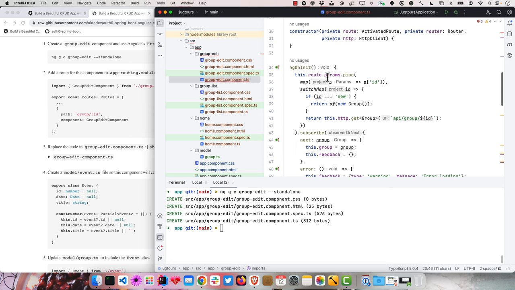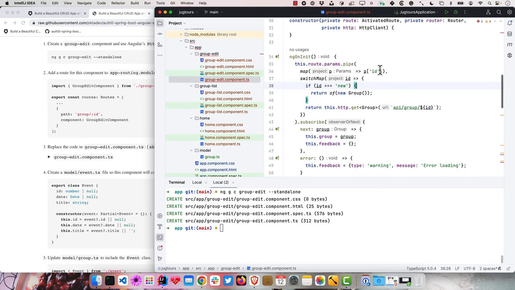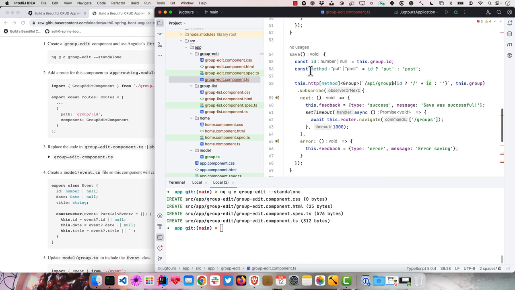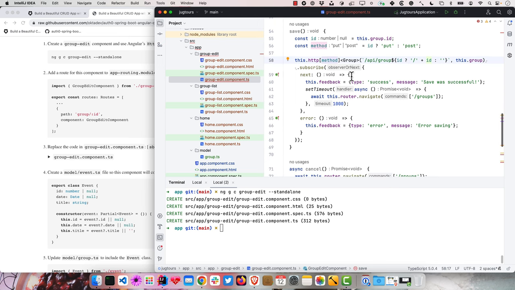And this ngOnInit allows us to grab the parameters from the route and basically map it to that ID. And then if there is one, go ahead and grab the group. If it's new, then don't, and set everything accordingly. And then to save it, it basically decides if you're doing a post or a put based on if the ID is passed in, if there is one on the group, and then it goes ahead and does a post or a put to that endpoint and then subscribes to the results.